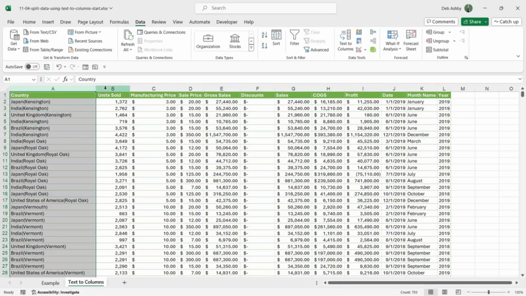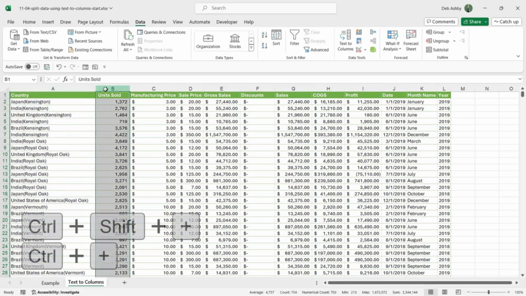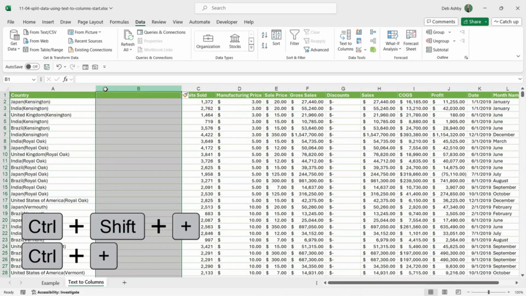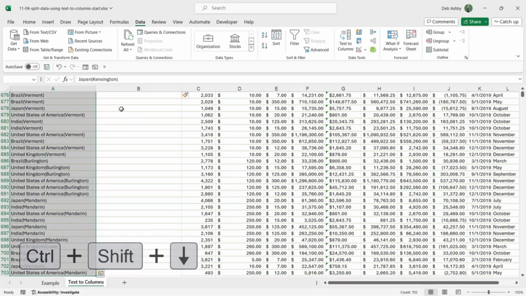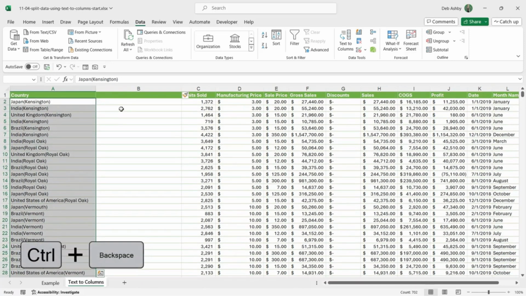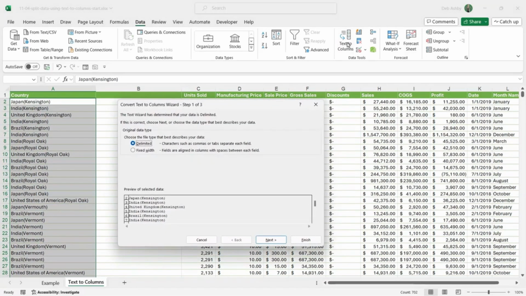Now, to do this, I want to add in another column, Control-Shift+ or Control+, depending on your keyboard, because I need to have room for all of my products to be listed in here. So now that we've done that, I'm going to select my data, Control-Shift down arrow, and I'm going to do Control backspace to jump back up to the top. We're going to go to the Data tab. I'm going to choose Text to Columns.